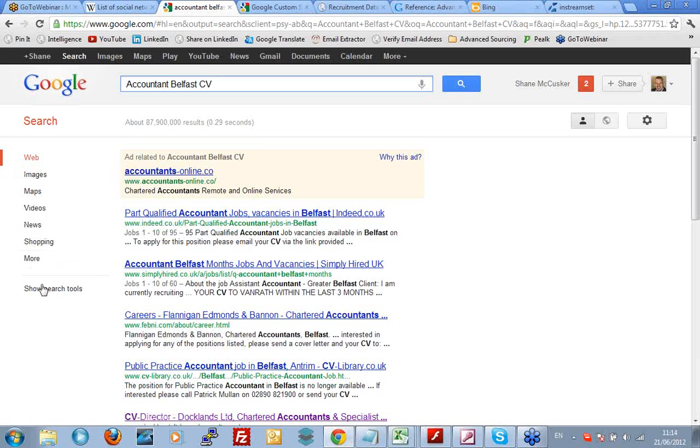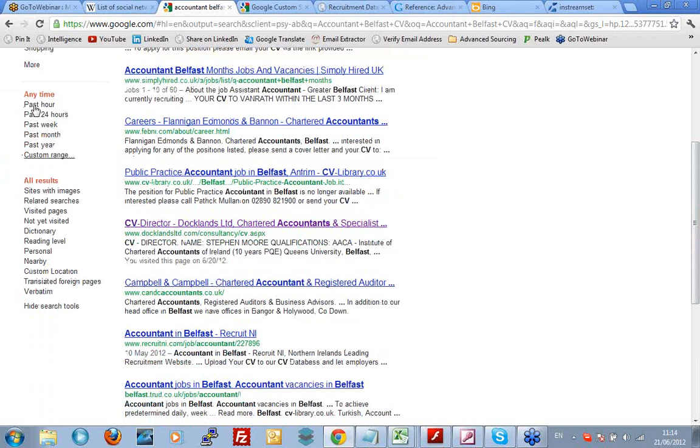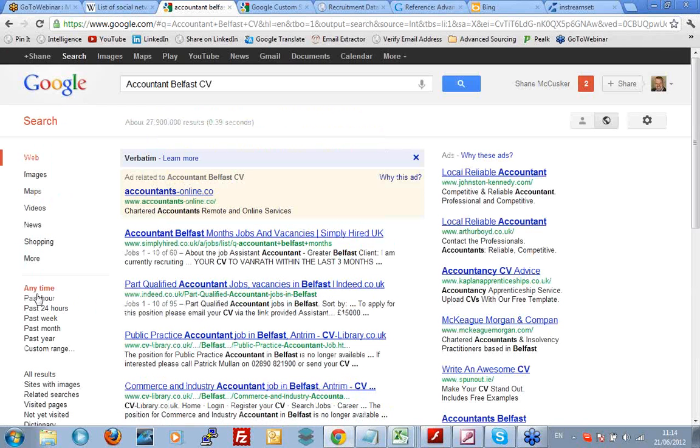If you look down the left-hand side, it says show more search tools. Scroll down here, look, I can look for websites that are within the last period of time. I can look for sites with images, related searches, and so on. The one that I'm going to click on here is verbatim. Verbatim stops Google being clever. Where Google tries to interpret what you want and suggest other things, when you click on verbatim, it's saying, no, this is what I want. I want accountant, and I want Belfast, and I want CV. And you'll see it says verbatim there.